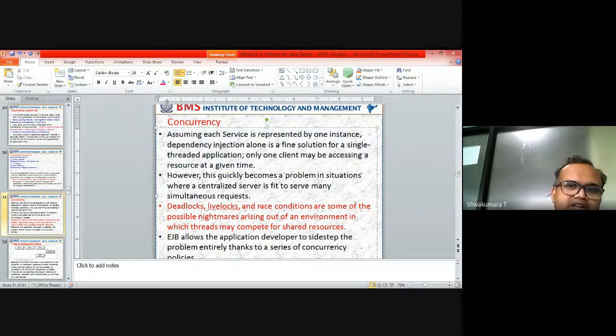From the server point of view, there is a possibility of multiple requests being handled, right? To handle such requests, there is a possibility of deadlocks, live locks, and race conditions, some of the possible nightmares arising out of an environment in which threads may compete for shared resources. See, in a real time scenario, the container is providing many services to the clients who request that kind of application.